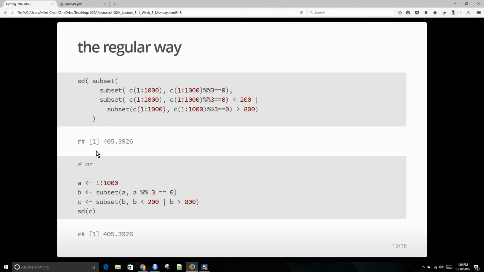Another way is we would say, okay, take the values 1 through 1,000, store those into A, and then subset A by making them divisible by 3, and store that into B. Then we subset B by taking those values of B that are less than 200 or greater than 800, store that into C, and take the standard deviation of C. And this is probably a little bit more readable.